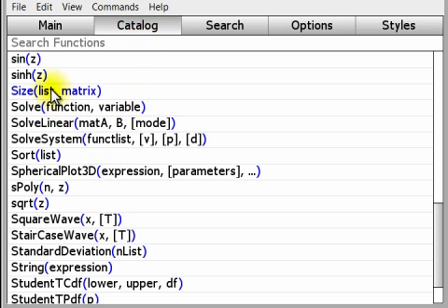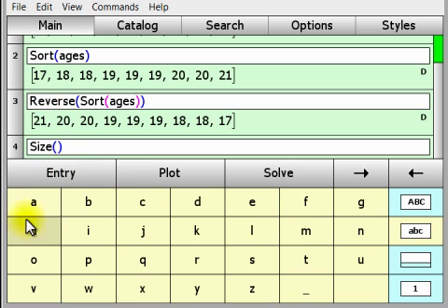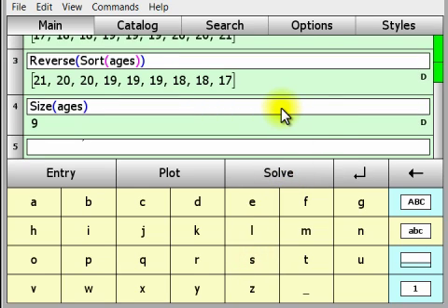If you go into the catalog, find the size command, and then type in ages once again. So this is just going to give us the size of the list. So there's 9 data items in our list.